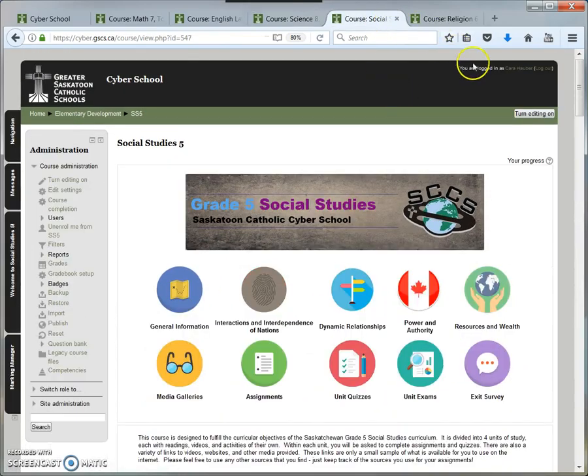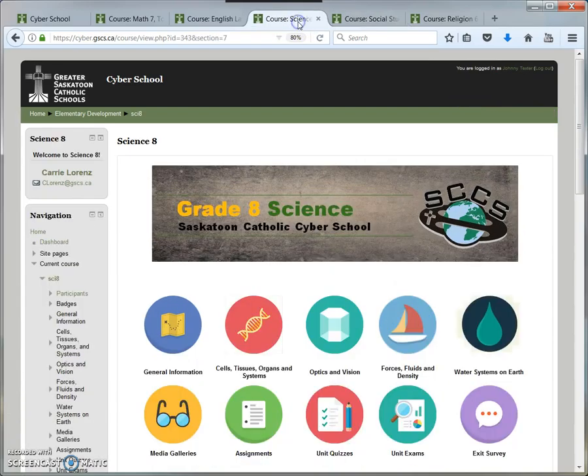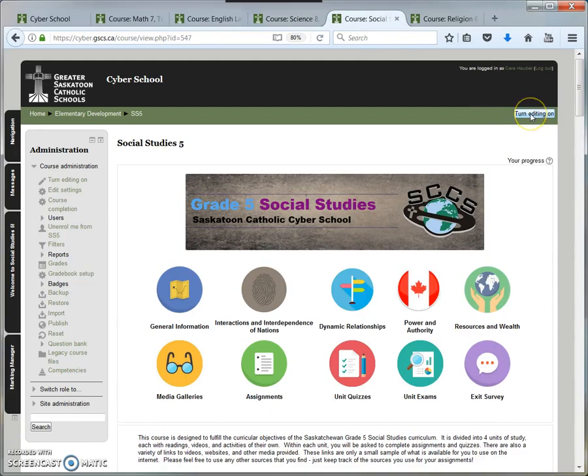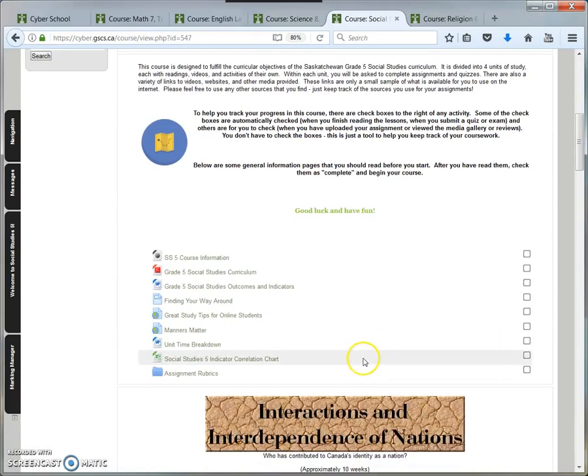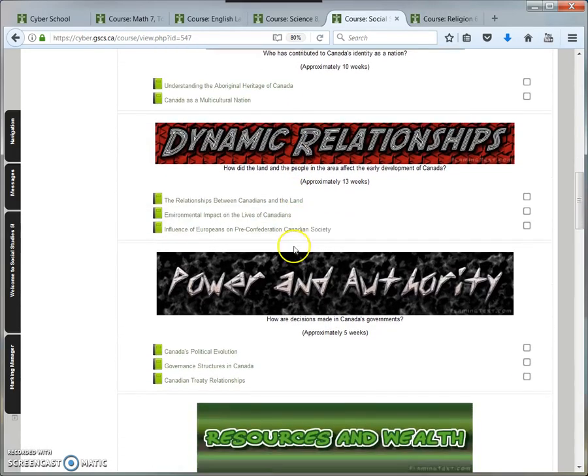Social studies. You can see I've logged in as a teacher now, and there's a button here that's turn editing on. Teachers get that button. If we go back to Johnny, students don't get that button. So as a teacher, this is where you turn your editing on, and then you can make all the changes we've talked about. So here is what social studies grade 5 looks like. Very similar to science, I mean. The 4 units of study across the top, the media galleries, assignments, quizzes, and exams that are also in the books, and the exit survey.